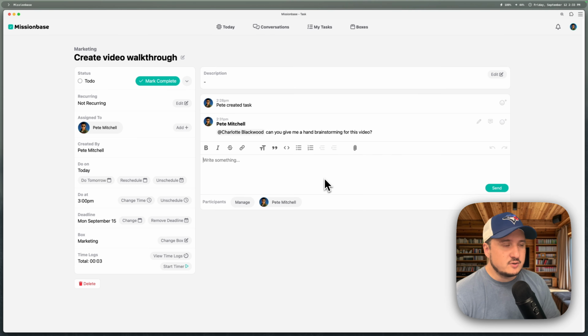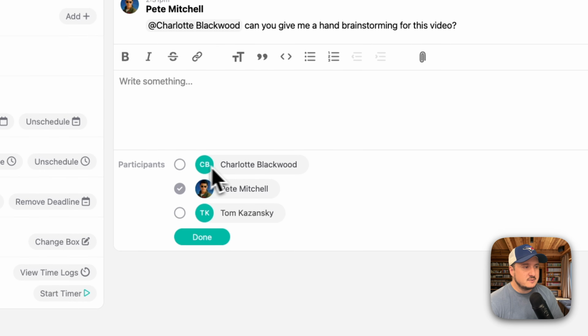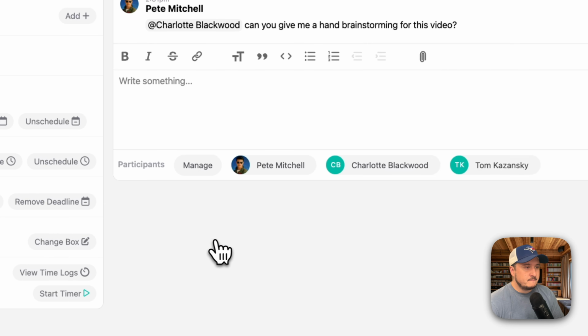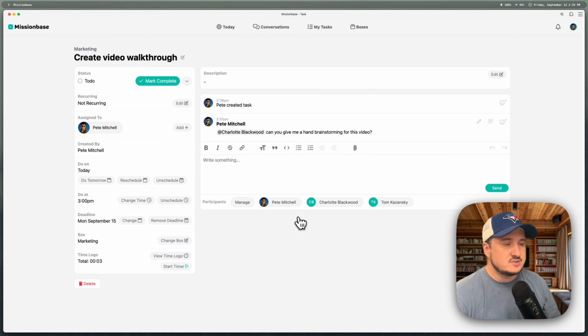If I tag another user in a comment, that user will receive a notification of the comment. But if I want to make sure that they stay up to date with everything going on with this task, I can add them as a participant. That way, all participants will receive updates on any activity on this task.